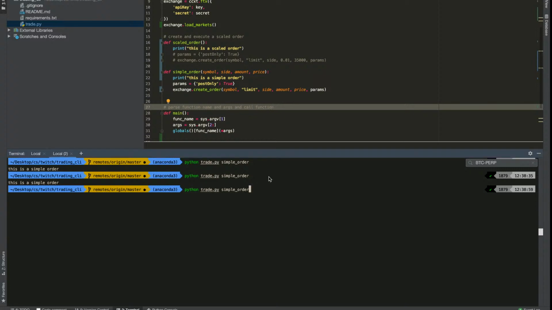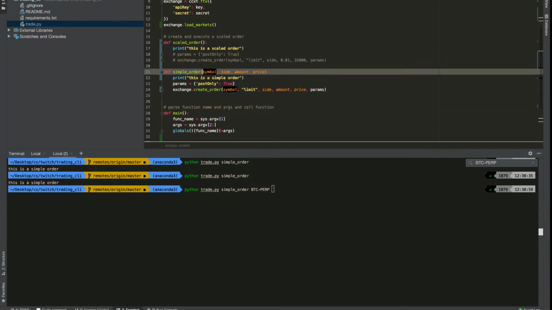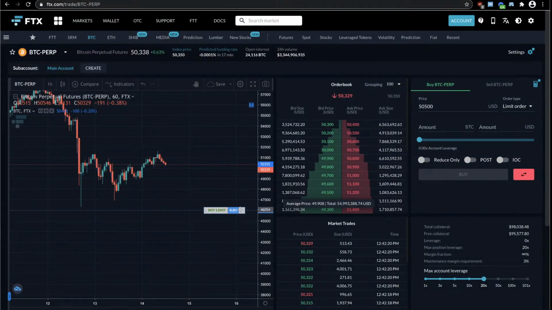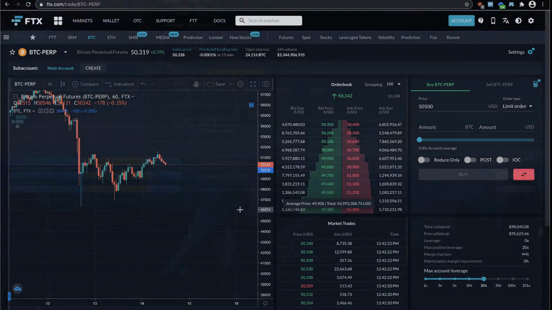But just to see what it looks like, if I go in here, simple order, and then I type in BTC perp. Remember, we've got here symbol. These arguments are going to get passed directly in. Symbol, side, amount, price. BTC perp is going to be symbol. The side is going to be buy, lowercase. The amount is going to be 0.01, and the price is going to be 45,000. And before I do that, let me cancel these orders so that we don't get confused.